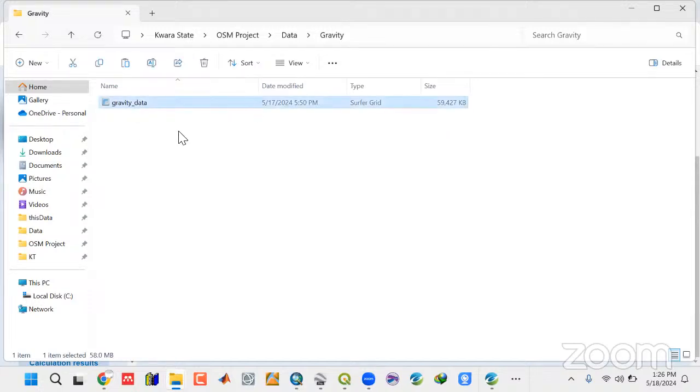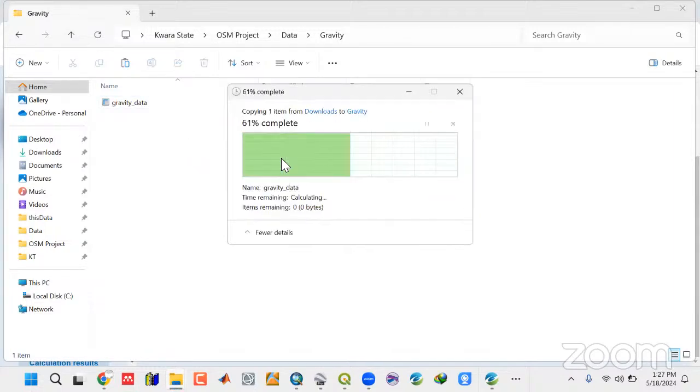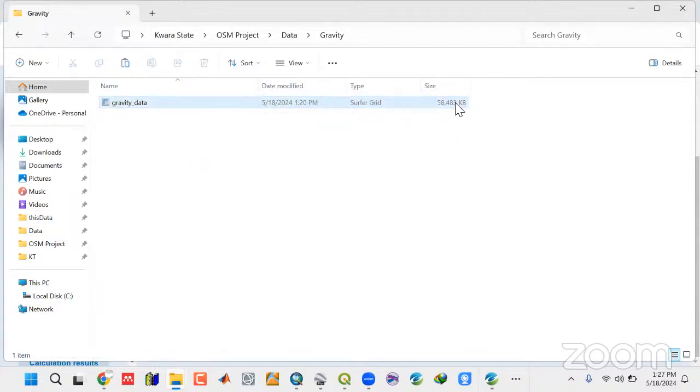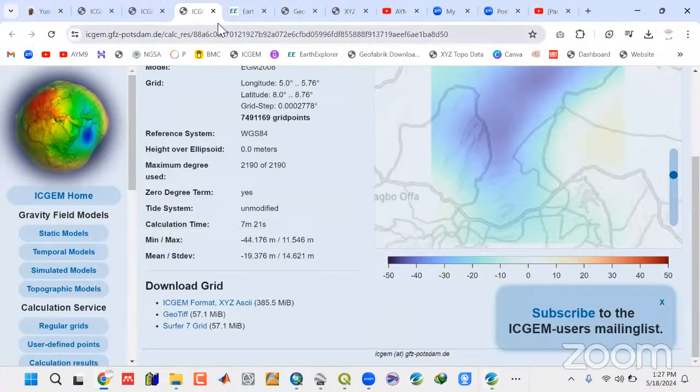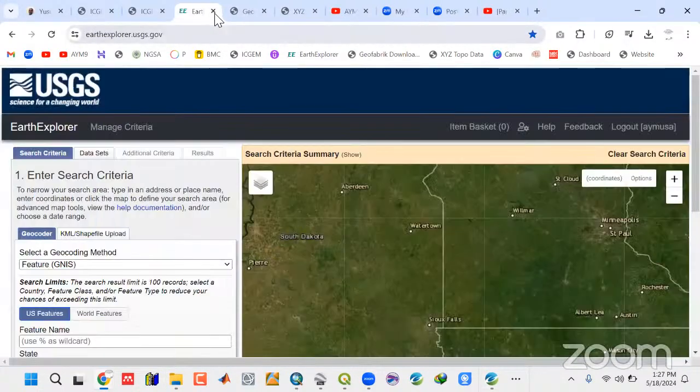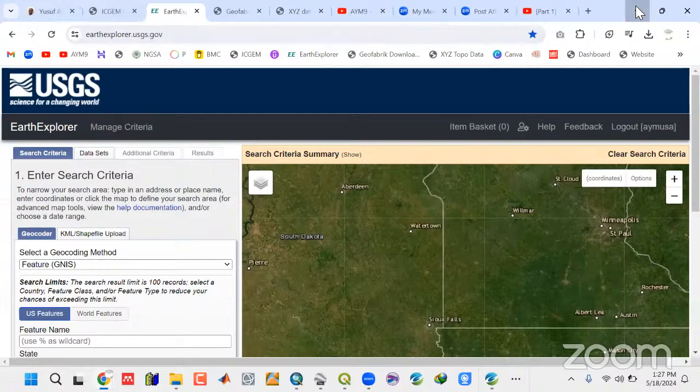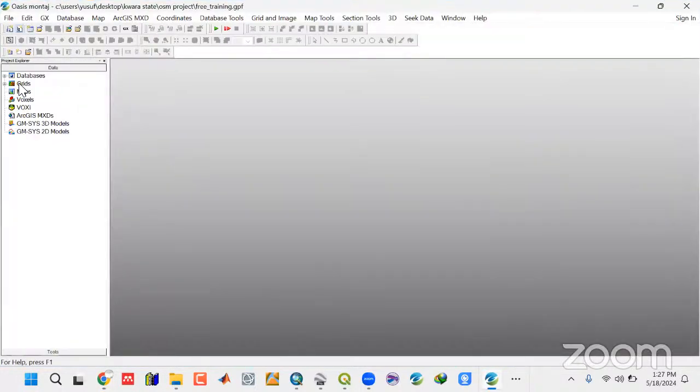So the file size is 56. I'll click on this to override. Yes. You see it's still around the same size. So this is how the data is got. So I'll go back to finish with this one. Then I'll go finish with this. Then I'll go back to Oasis Montaj.